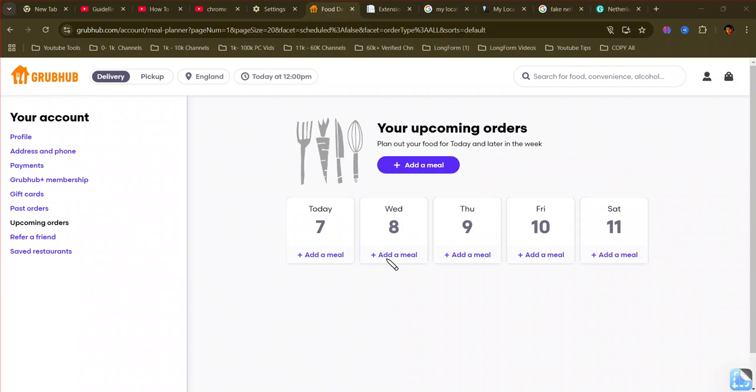In order for you to cancel the order, all you have to do is look at the order that is currently running on your account. You'll be able to see a cancel button beside the order. Like this one here, it says add a meal. Under it, you'll be able to see a cancel button.